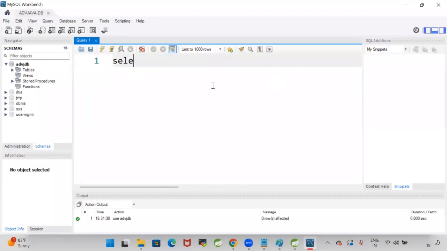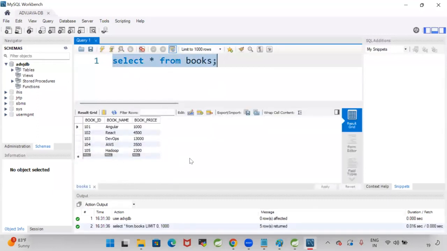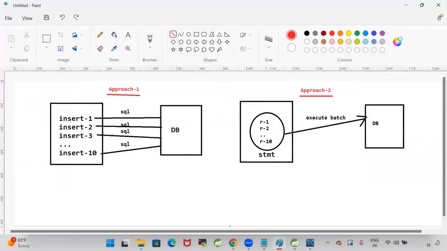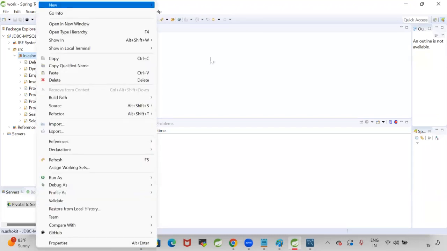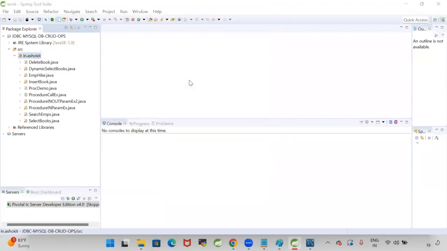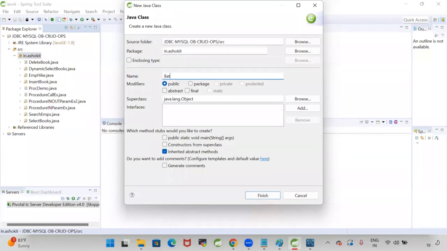Use the database, select star from books. Yes, we have records up to 105. Okay, now I want to perform a batch operation. New class, batch operations example.